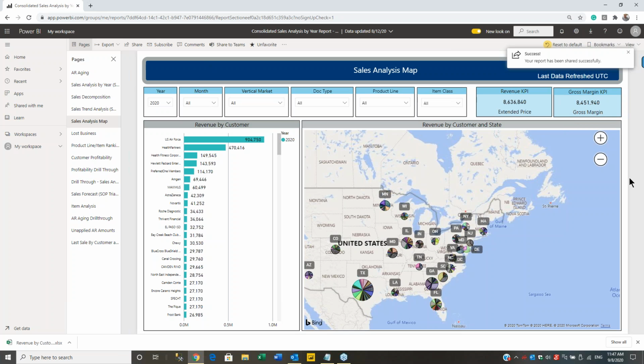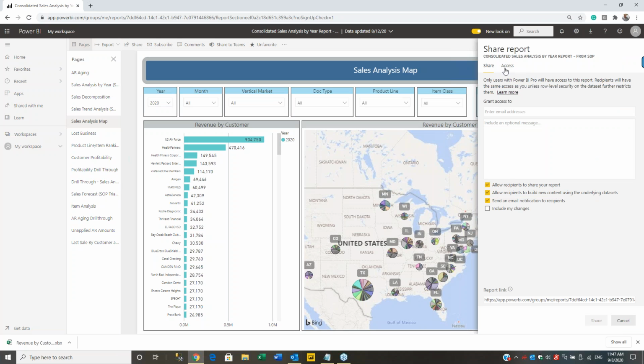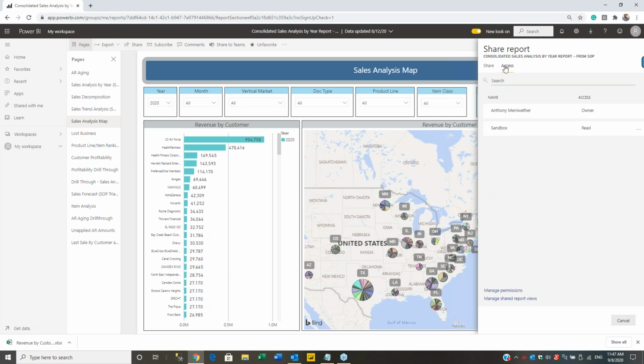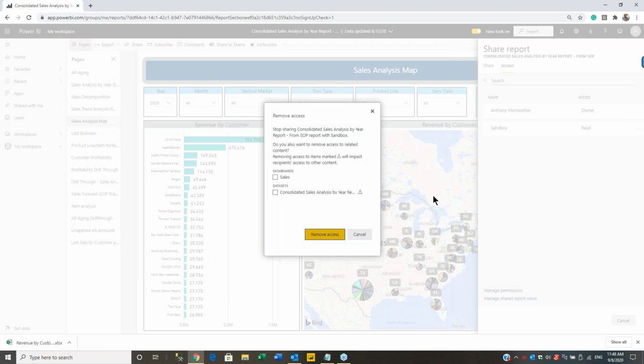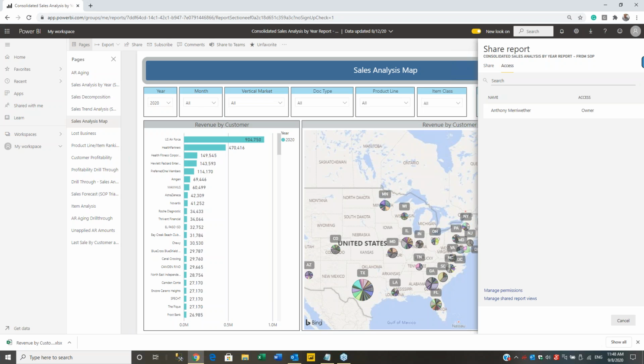We can also share it in Teams if you have Microsoft Teams. Also, if you share the report and that person leaves your organization, you can just remove their access. Now they can no longer see it.